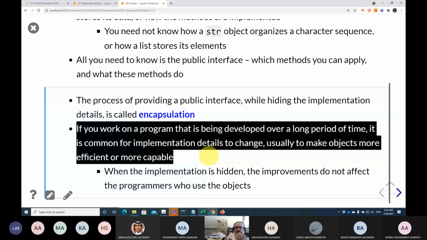Now, what does that mean? Well, let me give a hypothetical example. Assume that you had a class, and in the details of the class, you used, for example, lists as an implementation. Later on, you decided that lists are not good enough, and you might need to use a dictionary for the implementation. Now, what does encapsulation do? Well, as far as the public interface is concerned, it will not change.